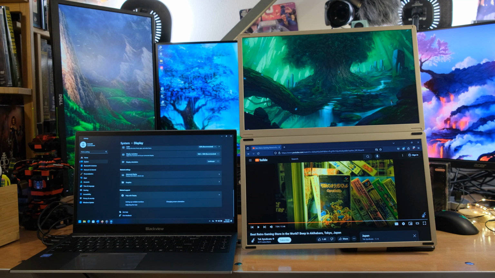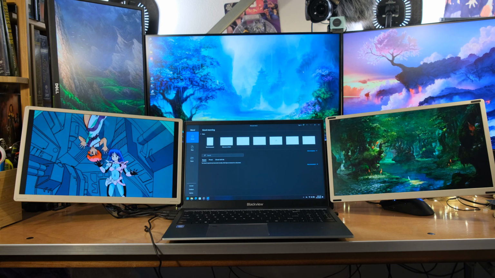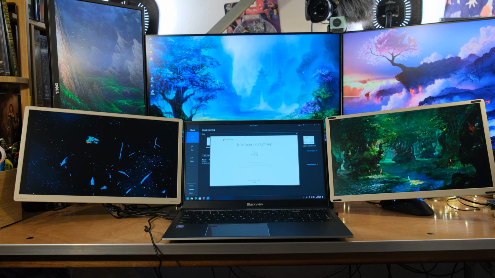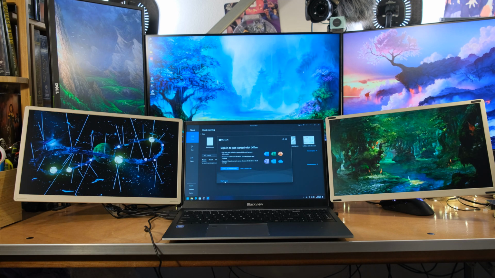Now, these are designed to be side monitors, but there's a lot of instances where I found them very useful as primary monitors in a couple different scenarios. So that's where we need to start talking about all the different ways that you can set this up. And I'll start doing some little show and tell here.